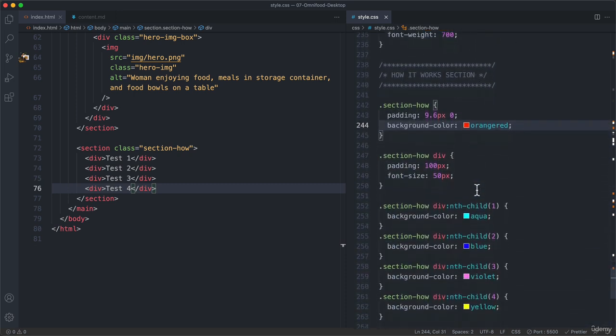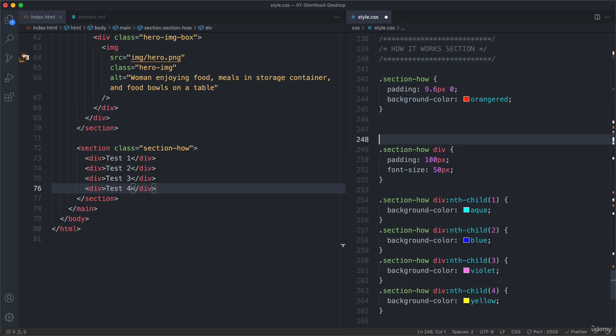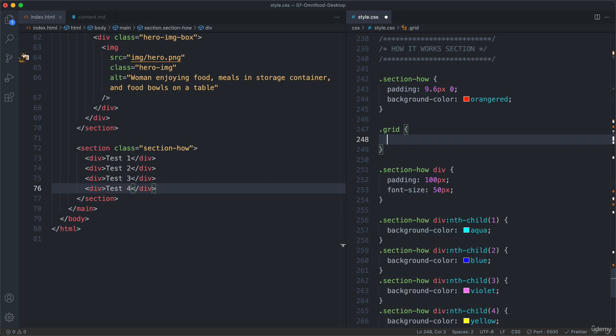And well, let's do it right here for now. So I will simply create a new class here, which I'm going to call grid. And then, of course, I will make it a grid container.